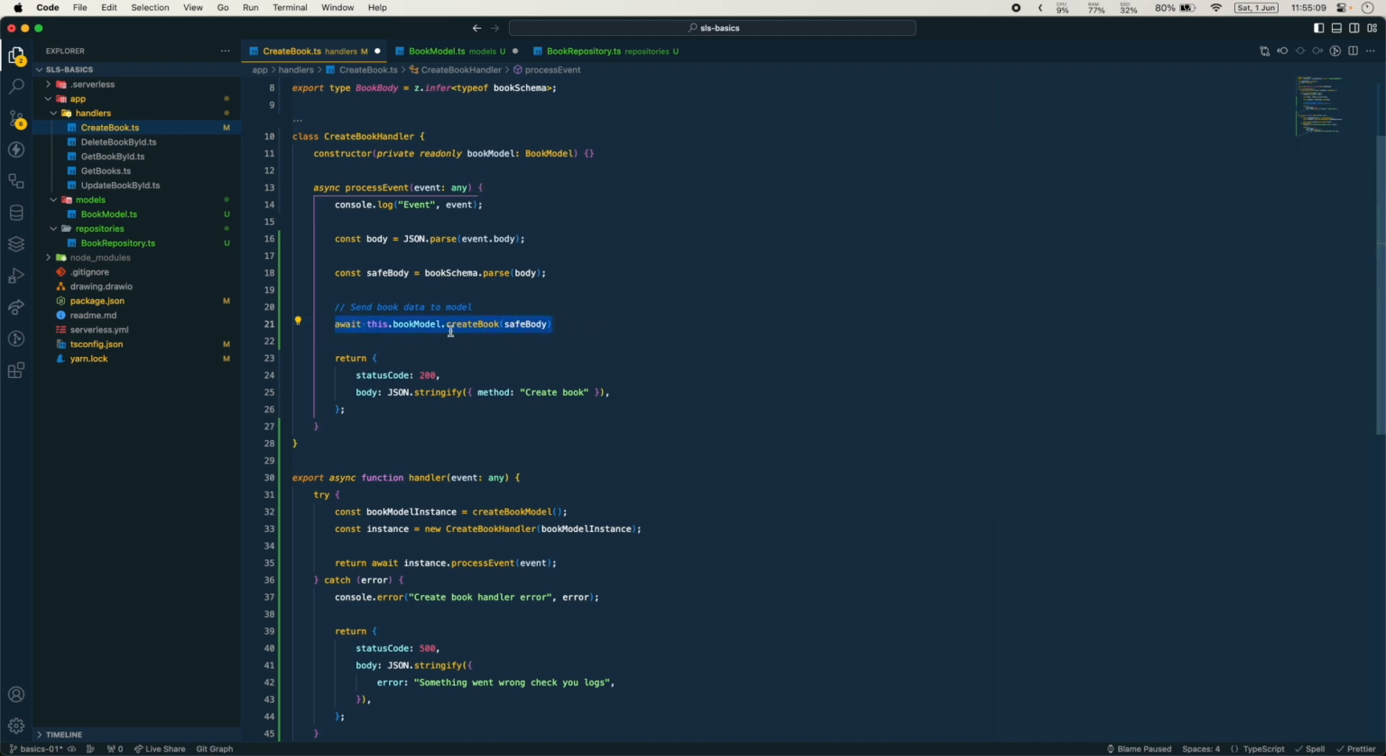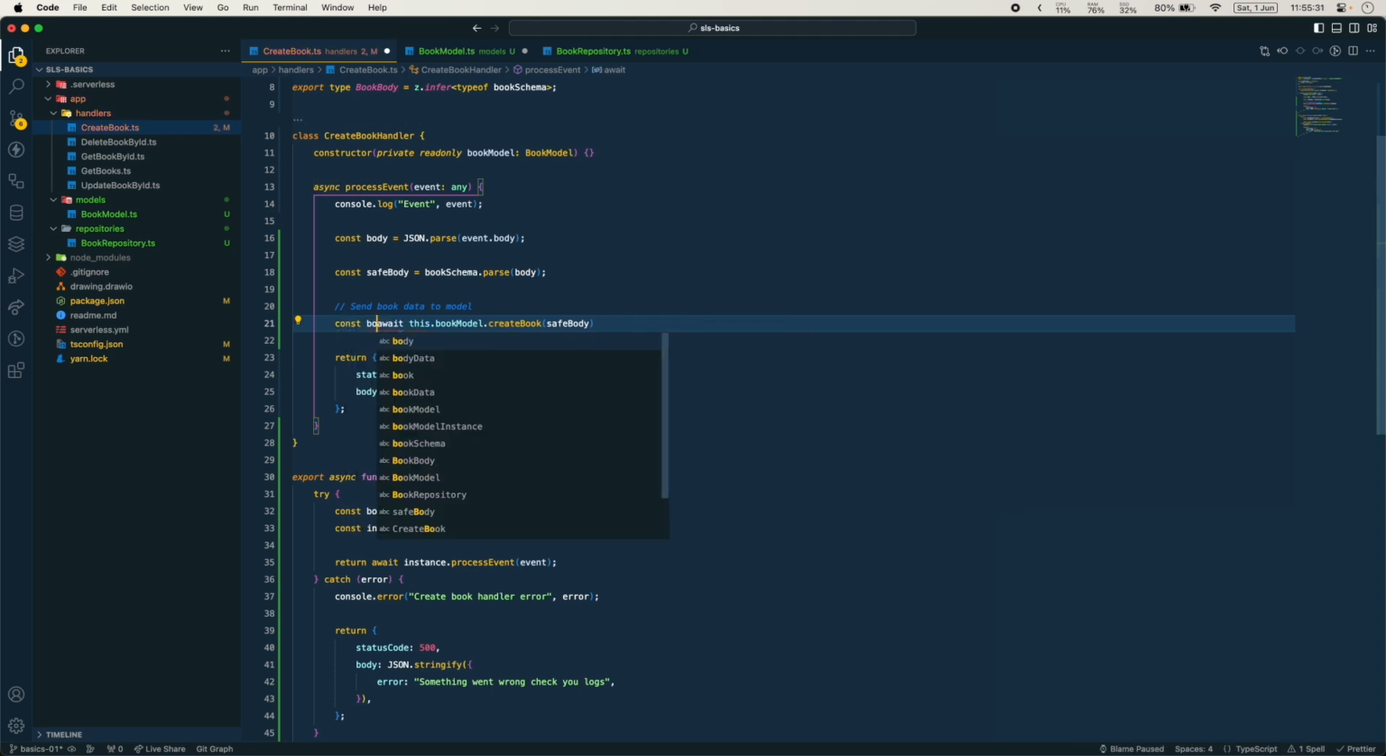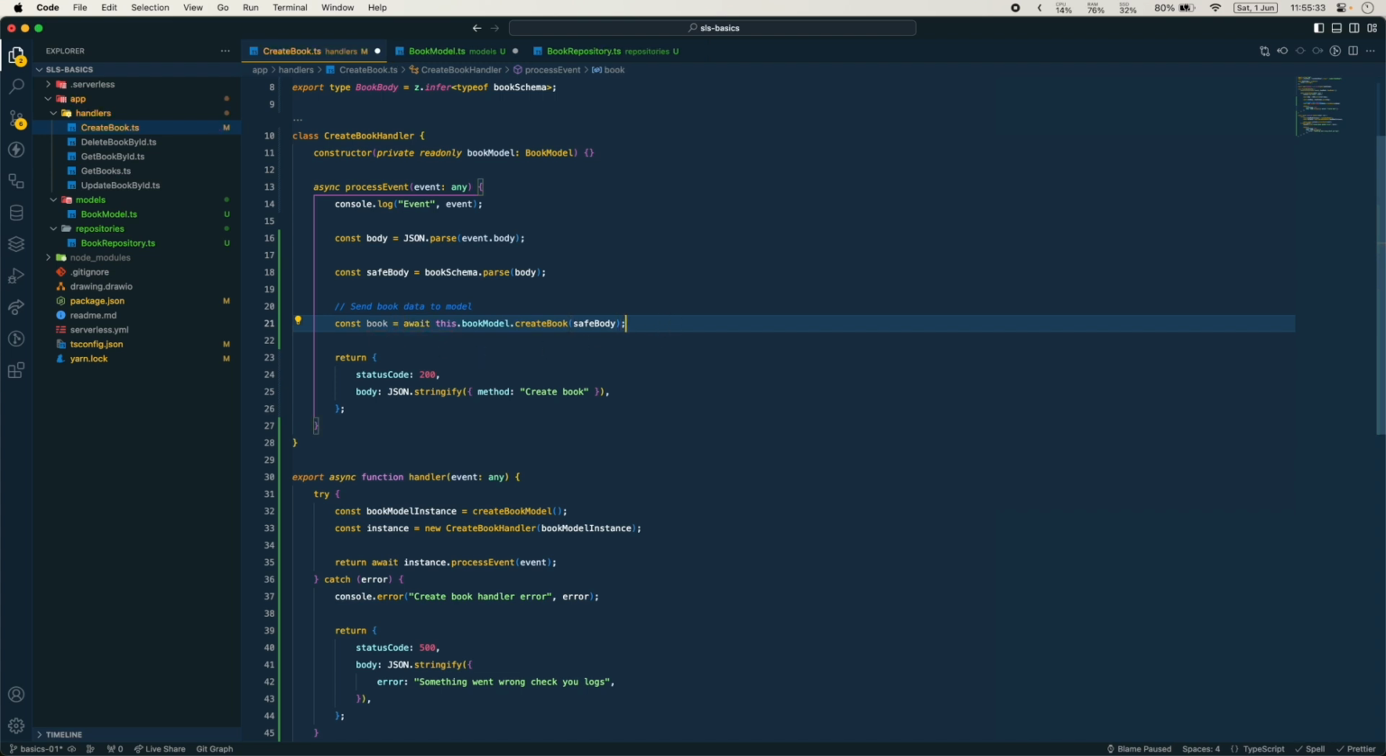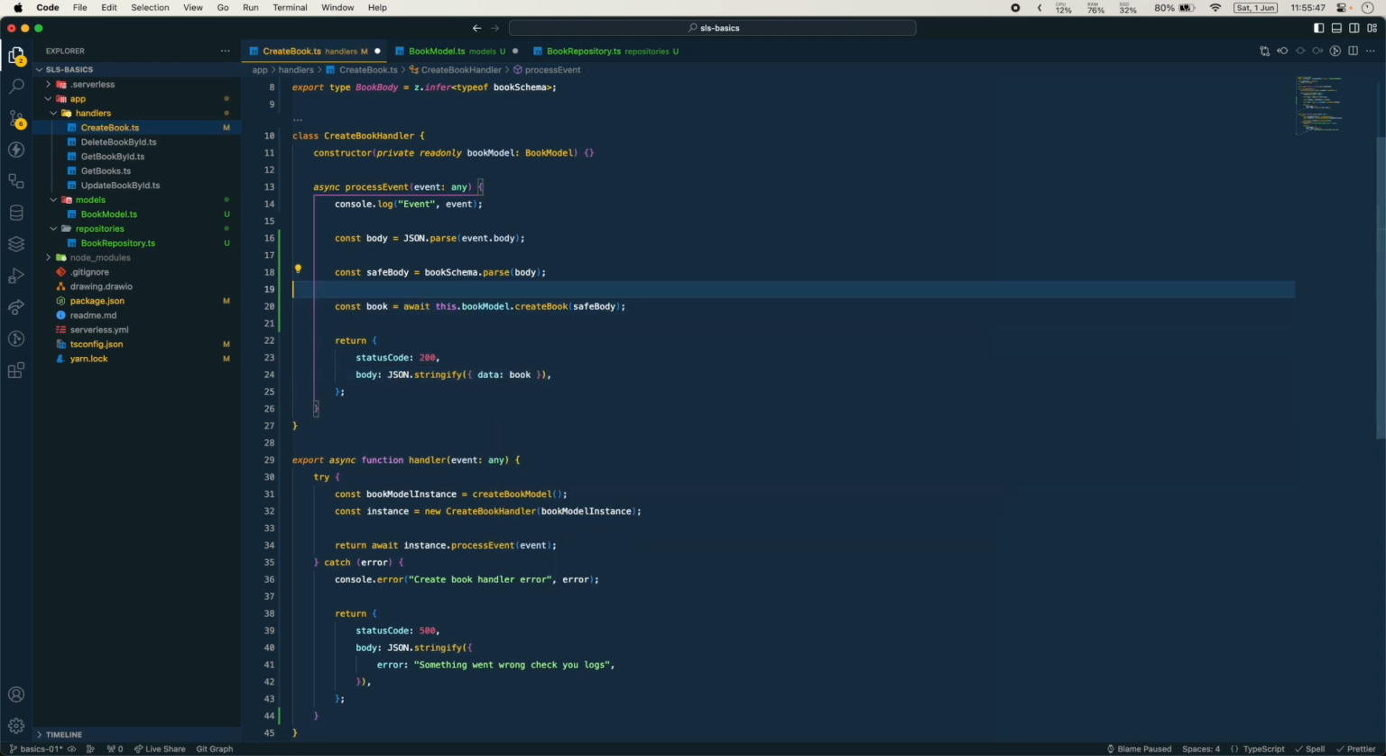And if something were to go wrong inside of the book model, it would throw its necessary errors, which would then be caught and handled down here, and then it would never get to the status 200 return. Okay, maybe we would want to expect the book that we get back. So we can say await the book, and then once we have this book, we can just return the book data. So data would be the book.